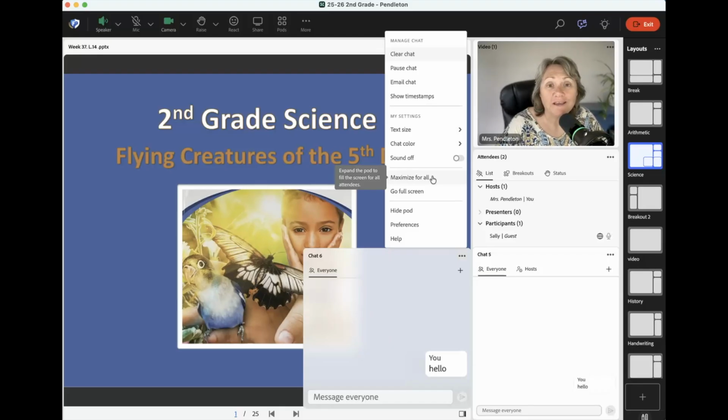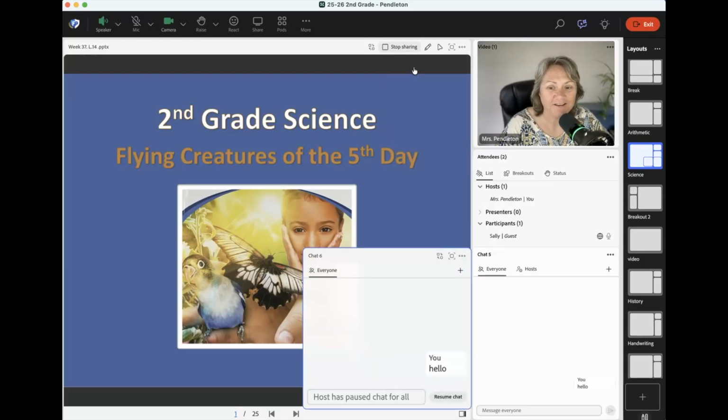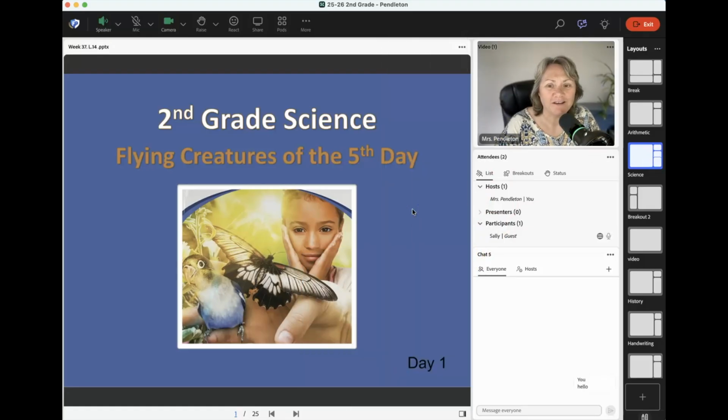If you don't want to get rid of the chat pod, you could just pause it so nobody is typing anything. If you want to get rid of it completely, you can just hide that pod and it goes away. Those are some great ways to use the regular chat pod. So any other questions, send me an email, or if you have anything specific you would like to use with the chat pod, let me know. I can help brainstorm some ideas for you.